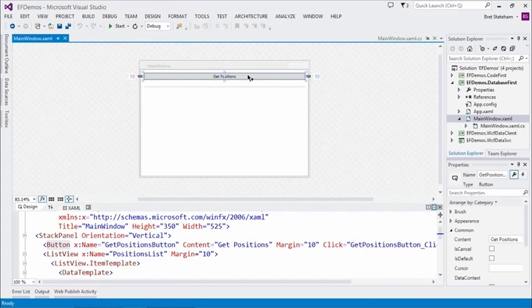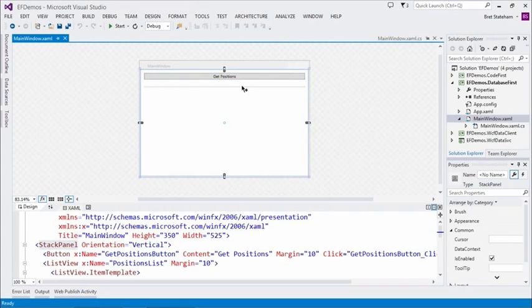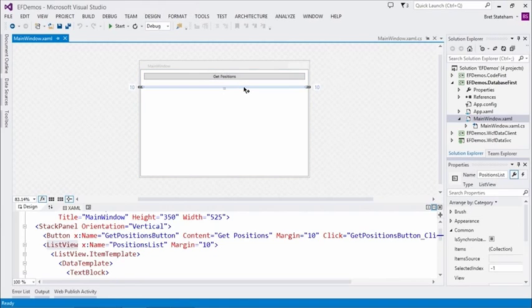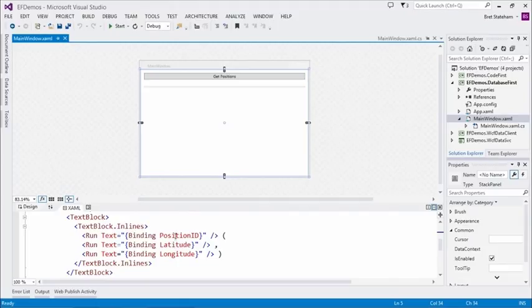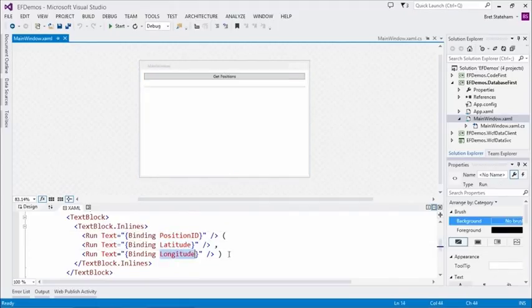Exactly. So all I've got here in this app, in the main window, I've got a button that I'm going to use when I want to go see the positions. And then down below there, I've got a list view that I'm going to want to populate with the positions when they come back. And my list view has a very basic little template that's just going to show the position ID, the latitude, and the longitude for whatever gets returned.